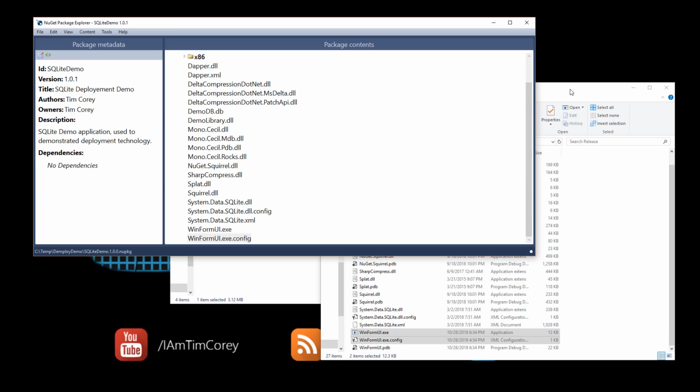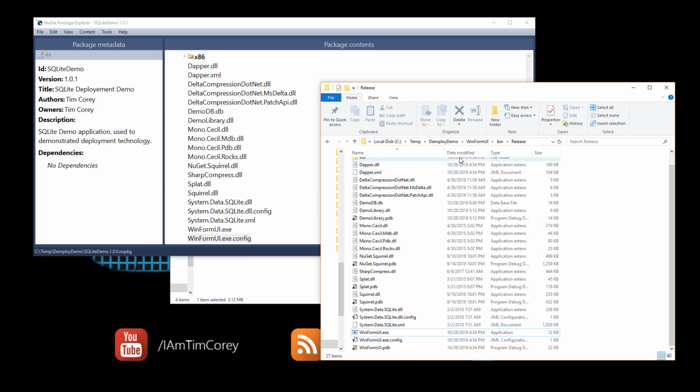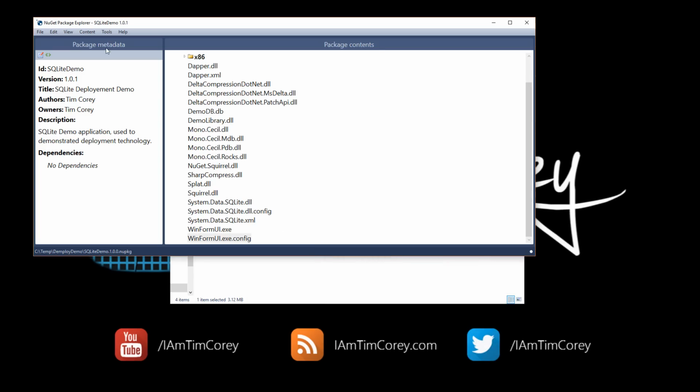If we had made changes to our class library, we'd need to grab that DLL as well. You can just look at the modified date and see which ones have been modified. Typically, it's just the exe and any DLLs associated with what you have created, not, for example, the Squirrel DLL or any of your NuGet package DLLs. So you drag those over.